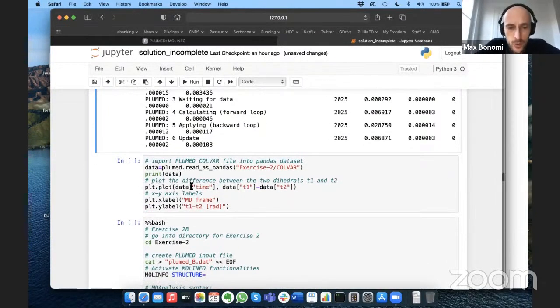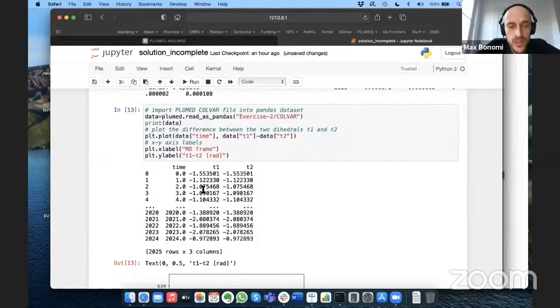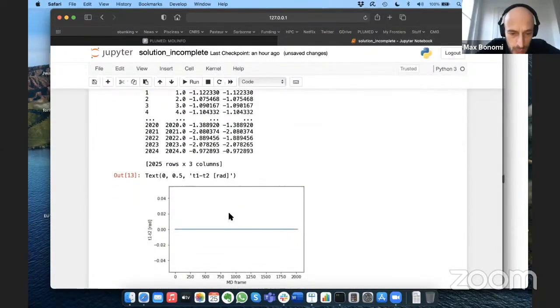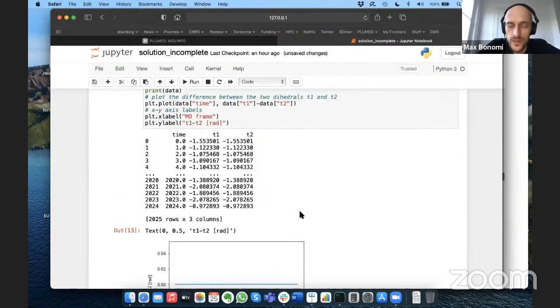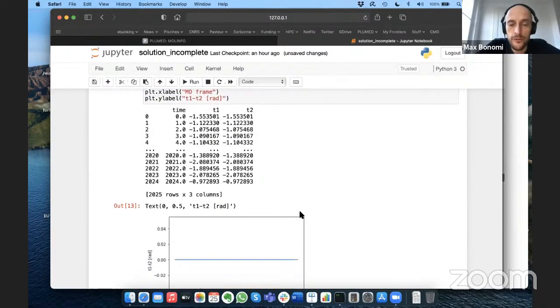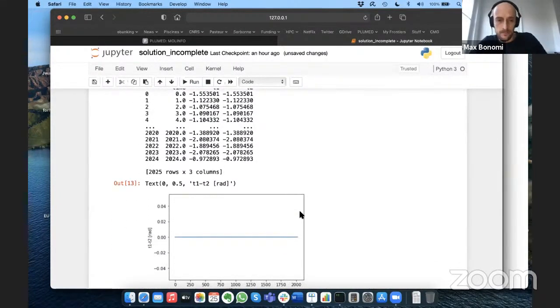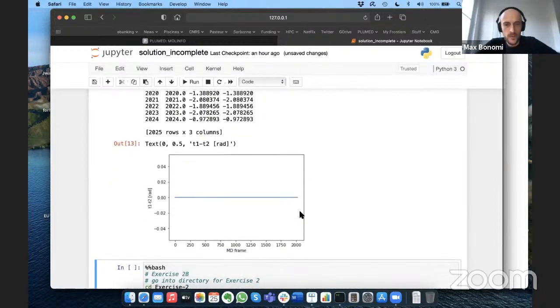And the second thing that we do is plot the time series of the difference between the 2 collective variables. Alternatively, you can plot 2 time series of T1 and T2, and so it's just the beginning. If you scroll down, you will have the time series of all the 2000 frames of the difference between the 2 collective variables. So you see that they are identical, and so this selection using molinfo is really working properly.